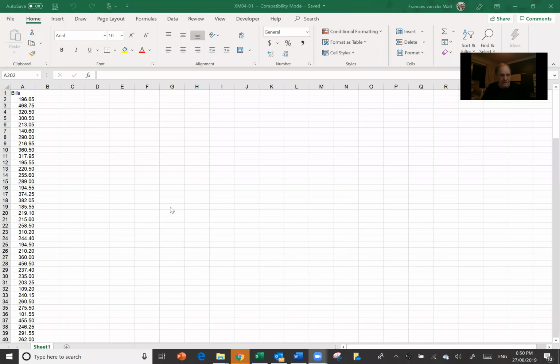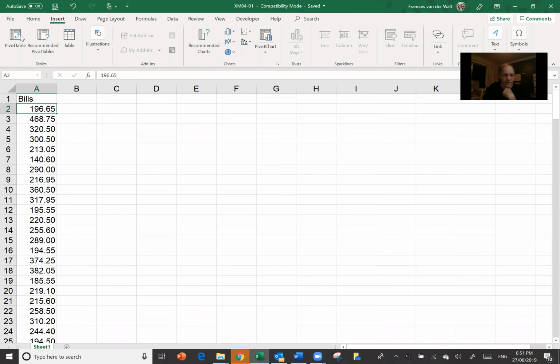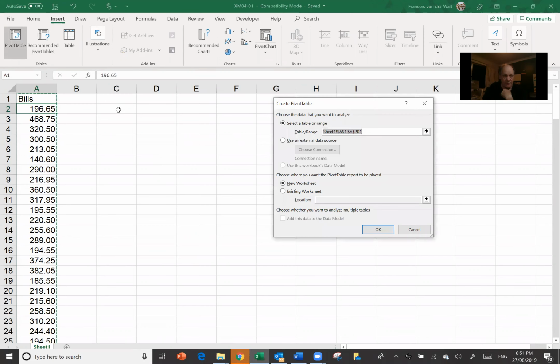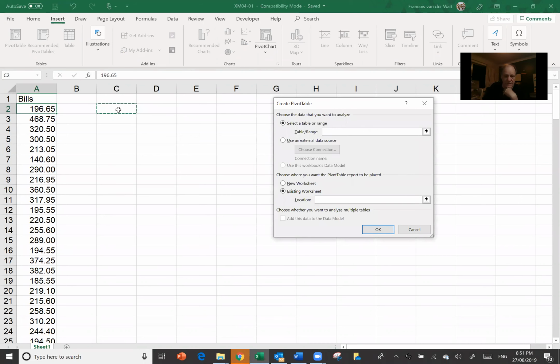Here you can see the data for the bills file. It's called XM04-01, as you can see there on the top. So how do I draw a histogram of this? I click anywhere in my data, click on Insert. In this particular case, I'm going to do a pivot table, and I'm going to do it in the existing worksheet.